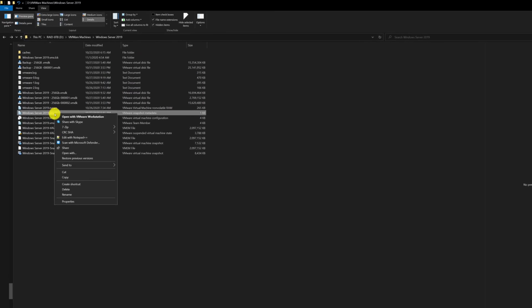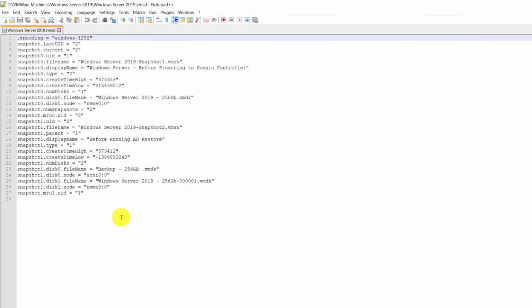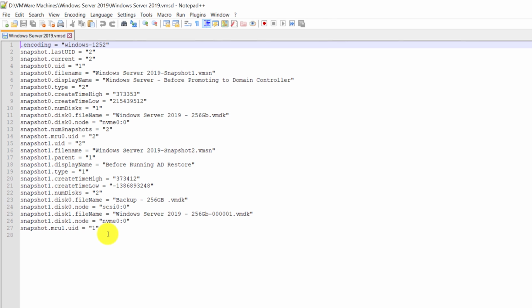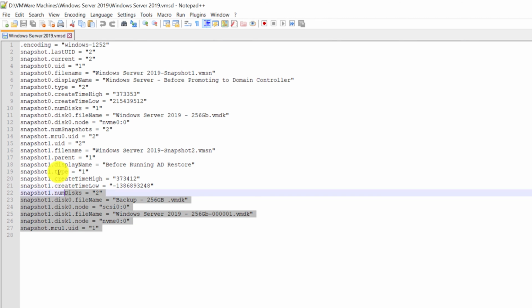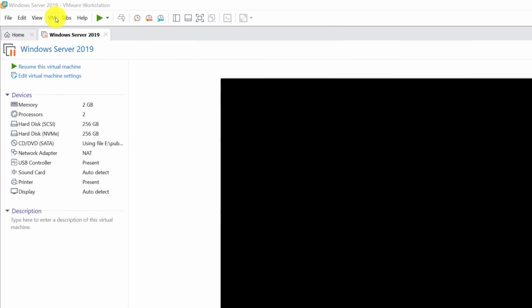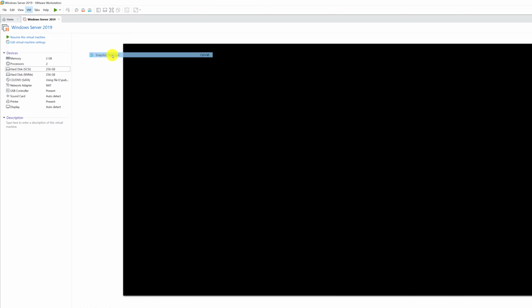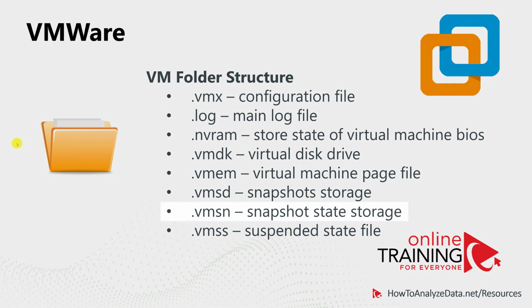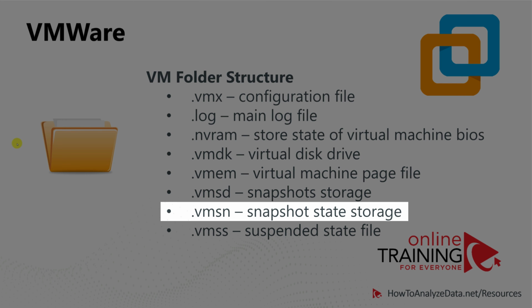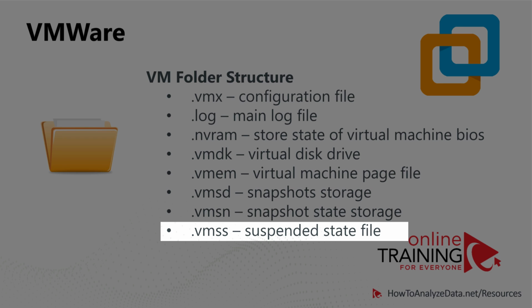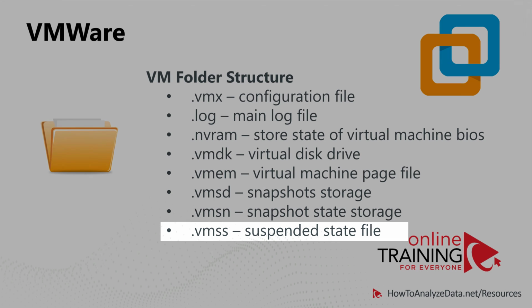It is typically a very small file written in text format, and it allows VMware to organize all snapshots associated with a particular virtual machine. You can also see a visual representation of all snapshots by navigating to VMware Snapshot Manager. The VMSN file typically stores the snapshot state at the time you take the snapshot. And last but not least is the .vmss file. The .vmss file is the suspended state file, which stores the state of a suspended virtual machine.